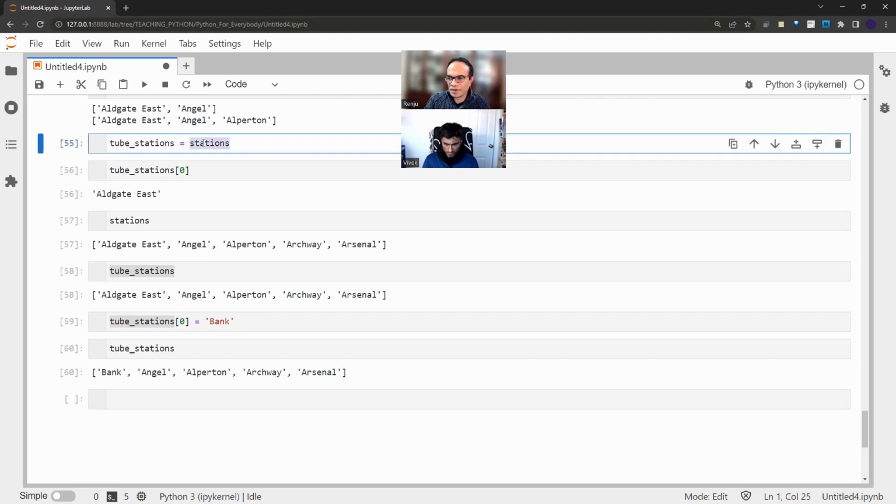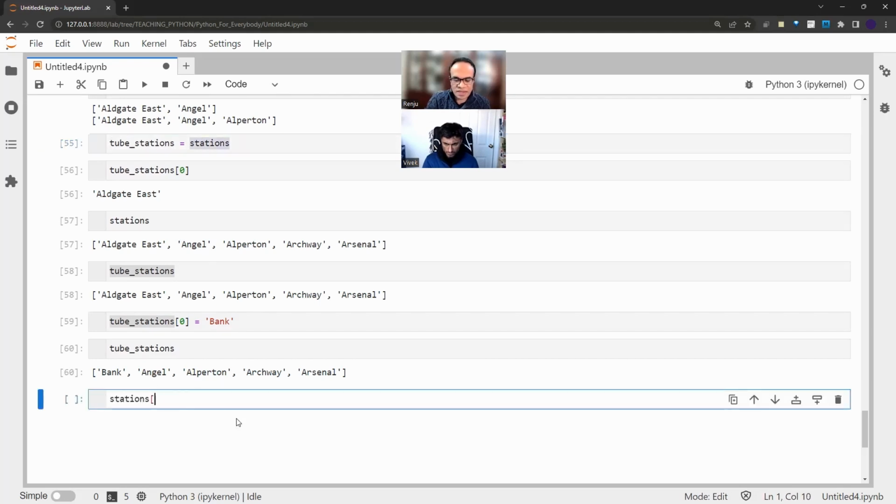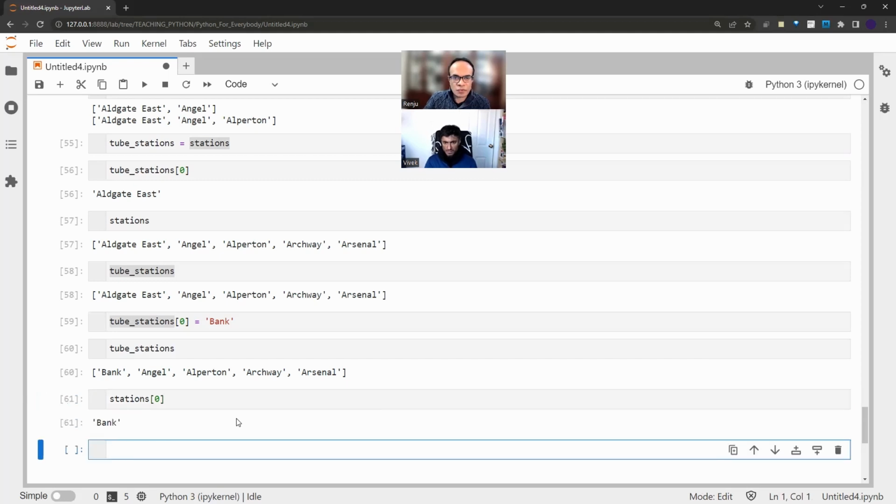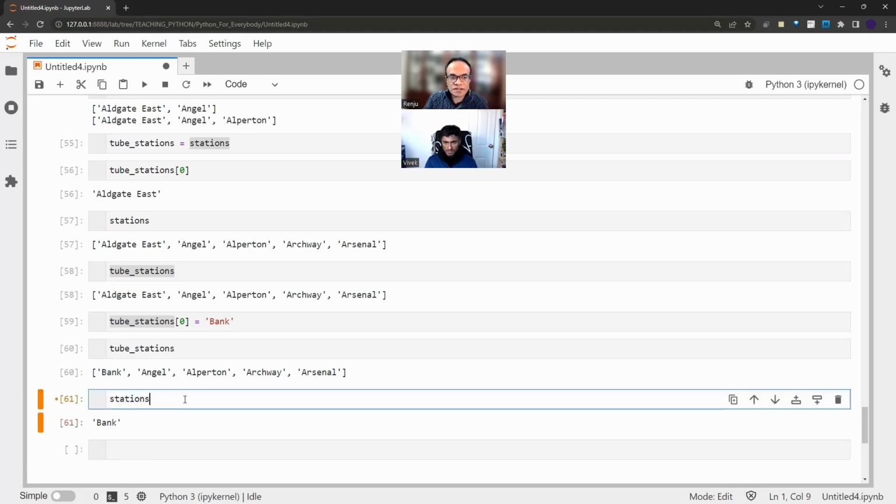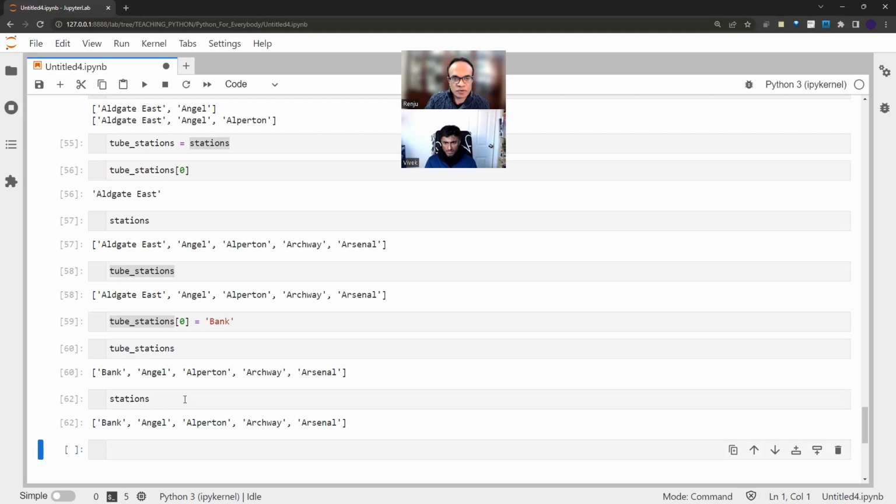What do you think would happen if I look at what's in station 0? It'd still be ALT-GATE east. No. Completely understandable that you think that. This is why I say it's important.